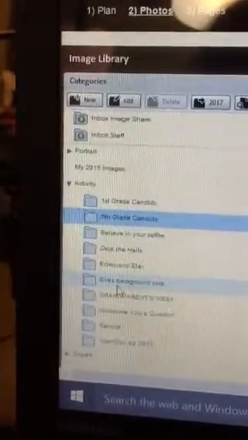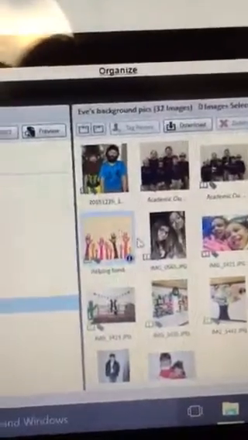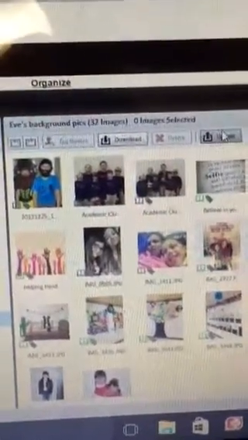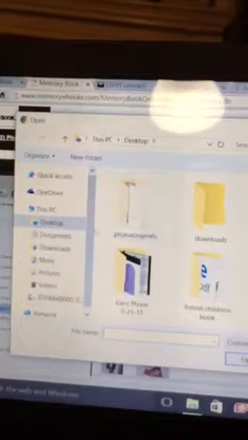Eve's background pics, because that's where I've got most of these, just where I'm uploading them. And you'll go over here to upload, and you click on add file. When you do that, this box opens up. It opens up to your PC.